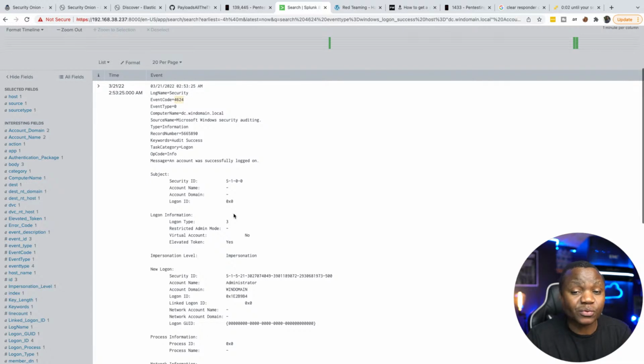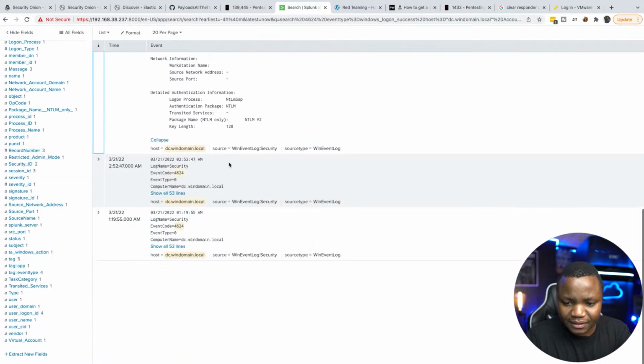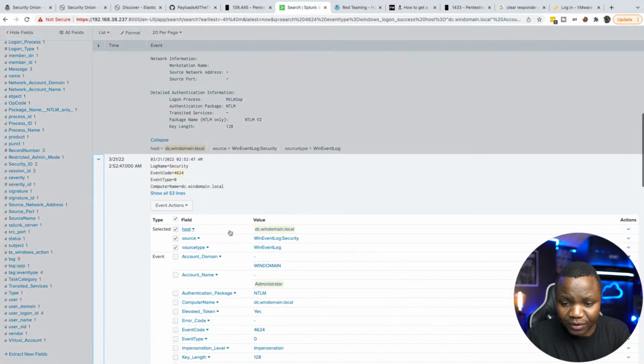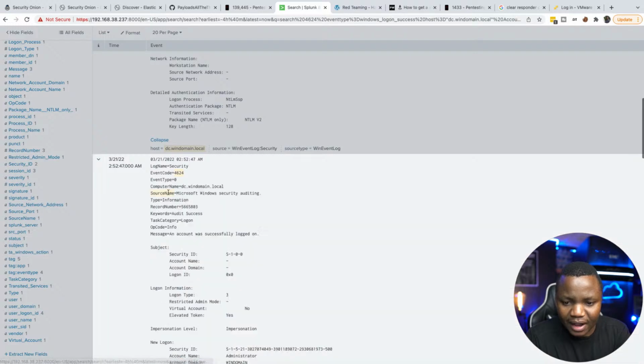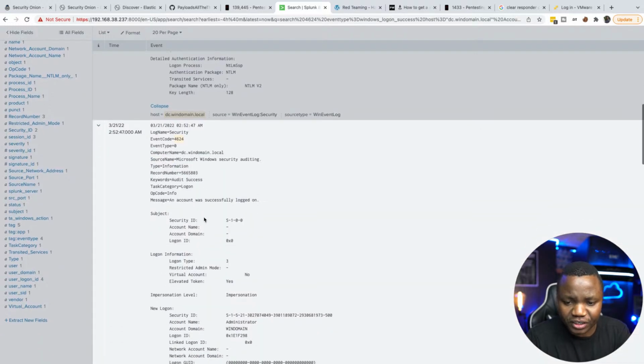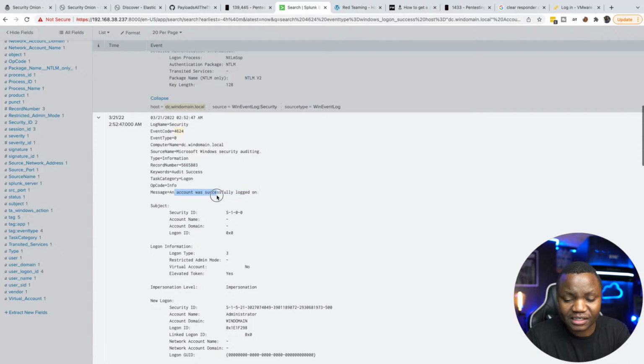There should not be instances where this account is used. By the way, as part of your security hygiene, just don't use the administrator account for your administrative tasks. Assign permissions to administrative accounts that are not administrator. So we see 3 here because we used that a couple times. Let's see. They should all be NTLM. To be honest, they should not be anything else other than NTLM authentication. And in this case, it was successful.